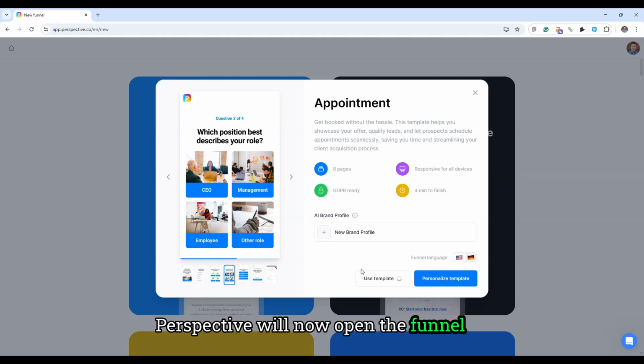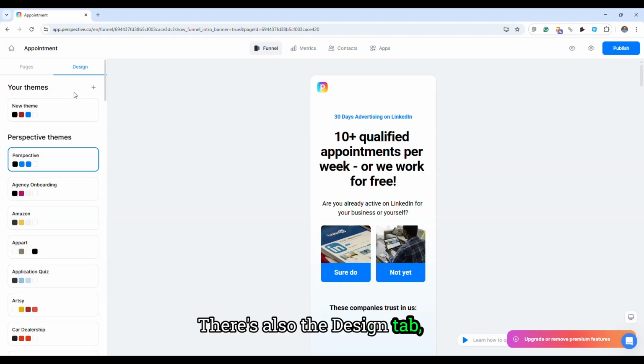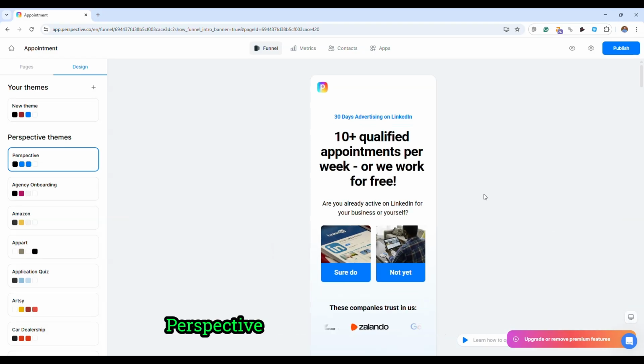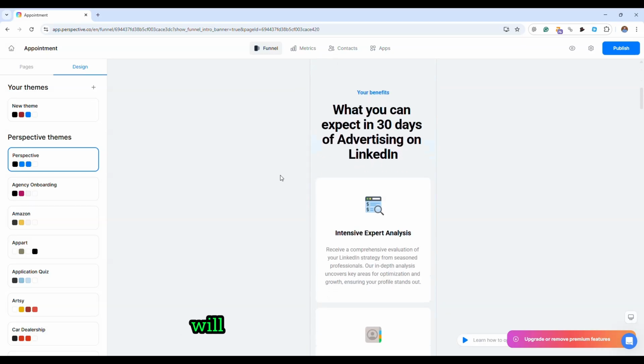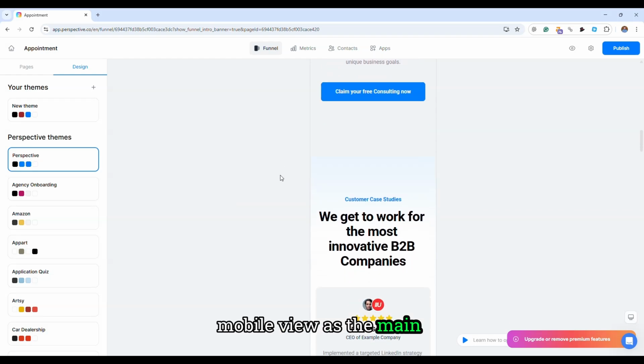Perspective will now open the funnel editor. Inside the editor, on the left side, you see your pages. These are the steps in your funnel. There's also the Design tab, which controls your colors and overall style. On the right side, at the top of the editor, you see basic controls, preview, funnel settings, and a big Publish button. In the bottom right, you can switch between mobile view and desktop view. Perspective is mobile first, so most people will see your funnel on their phone. That's why we keep the mobile view as the main one.